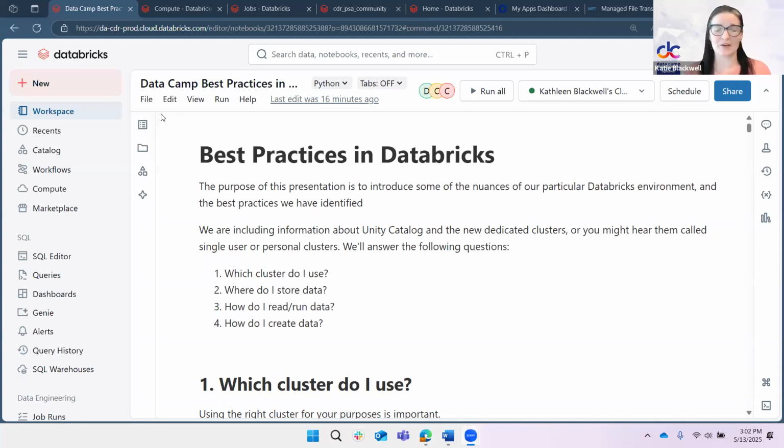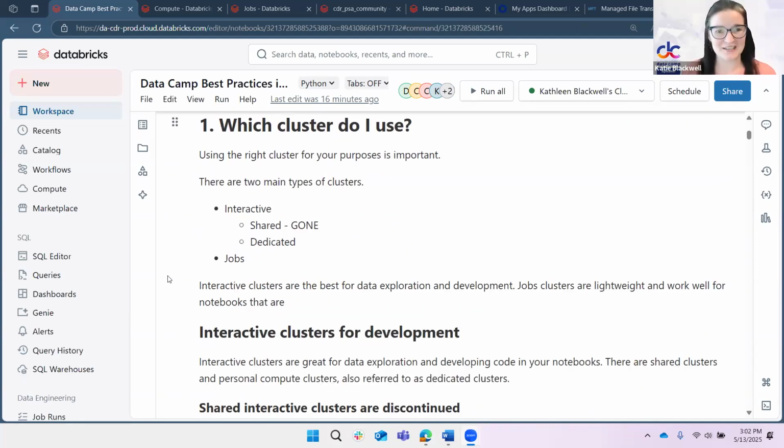So I'm going to talk about which cluster do I use? Where do I store the data? How do I read and run the data? And then how do I create data? And because I figured you guys would be most interested in this one, I wanted to talk a little bit about which cluster do I use. And Mohammed answered this question in an earlier presentation, if you were there.